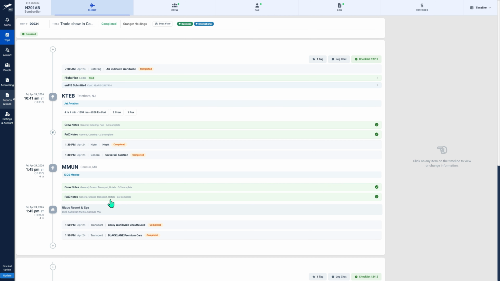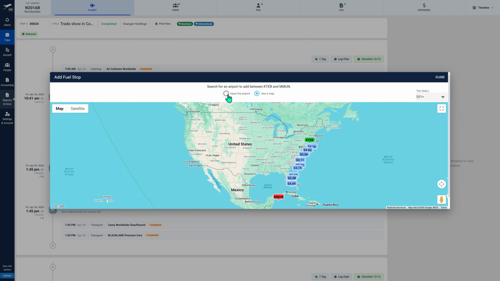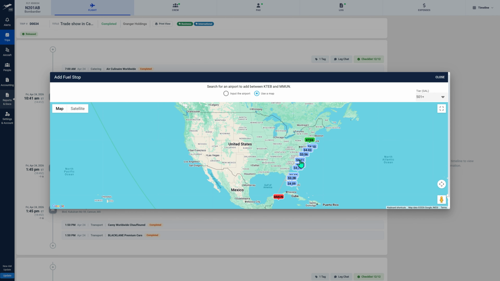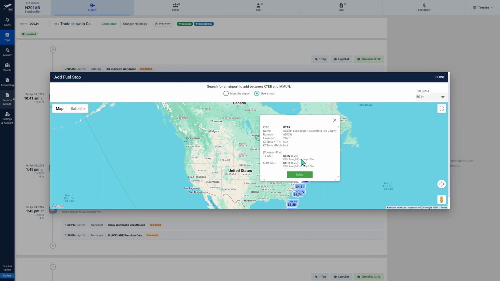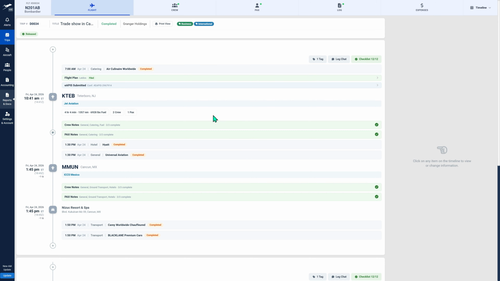And right here, in the middle of the segment, see this gas pump icon? If you need to stop for fuel somewhere along the way, this is how you add it. Click and you get 2 ways to pick an airport. Input the airport lets you search directly by ICAO or city name. Use a map pulls up an interactive map with every airport in your aircraft's range, filtered by runway length with tier pricing layered on. Pick the one you want, save, and a new fuel stop leg gets inserted into the timeline between your original 2 legs.